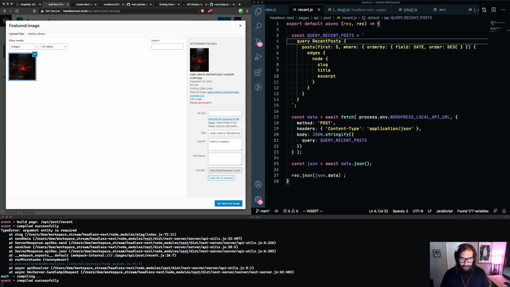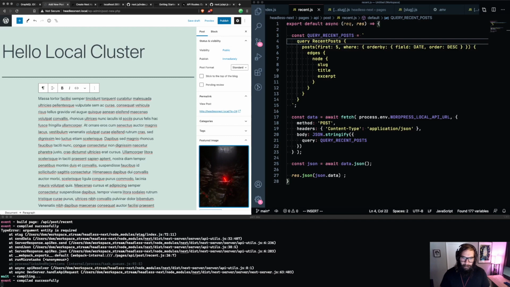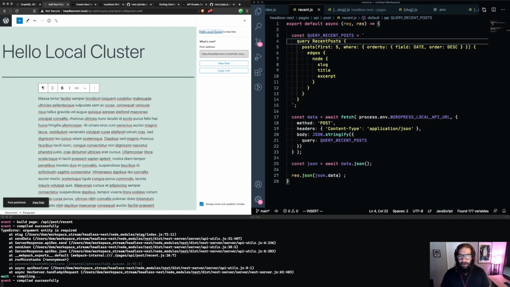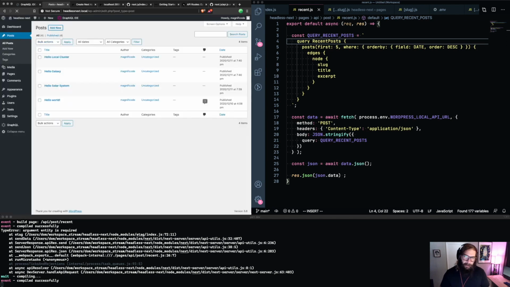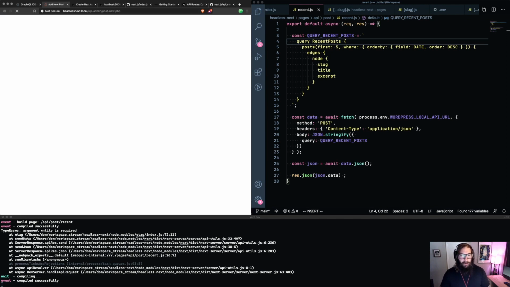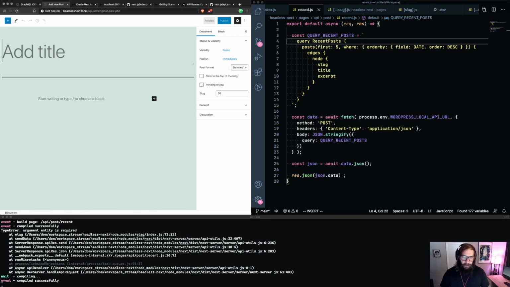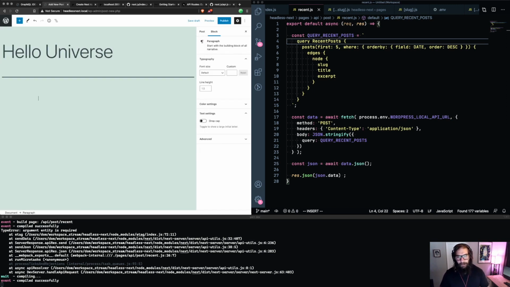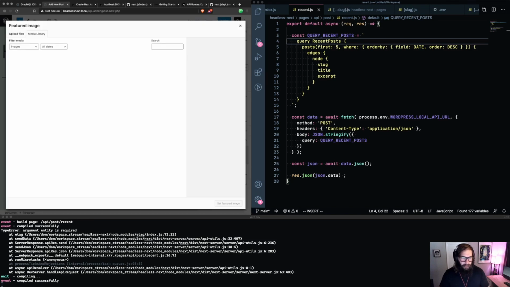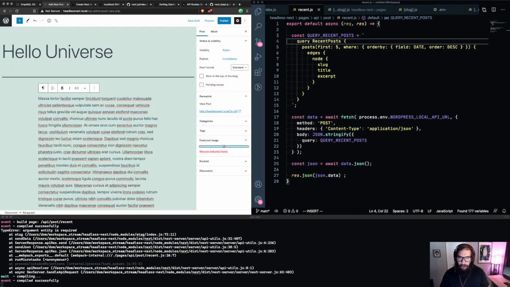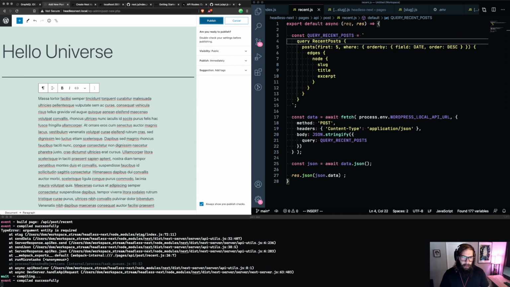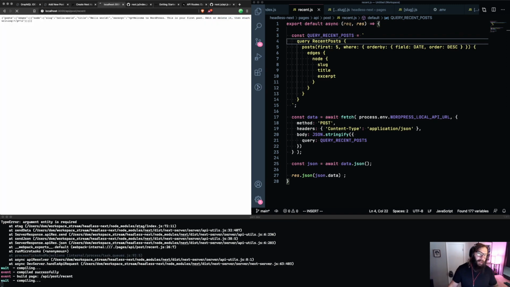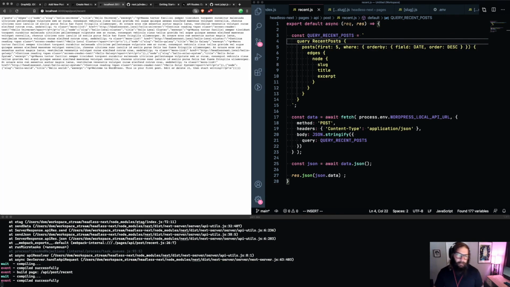Featured image. Publish. And then one last one. Hello local cluster. Hello universe. Go back to the post, add the featured image. Looking good. Okay, publish. If we refresh this endpoint now, we should see 5 posts.